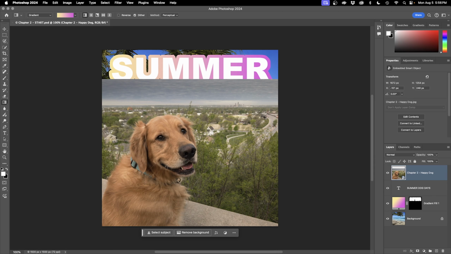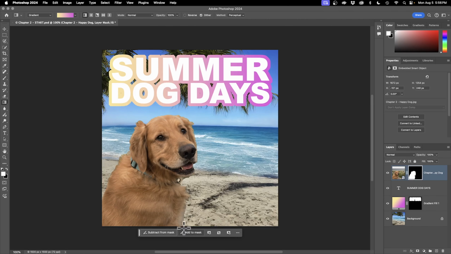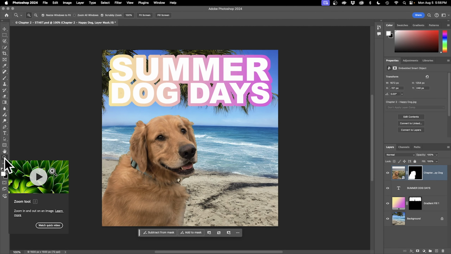All right, so let's remove the background from this image. And we can see that when we added it, my little contextual taskbar right here just goes, oh, you want to remove the background? I'm like, yeah, okay, remove background. And it does a pretty good job, but let's take a closer look at it and see if it did a good enough job. So I'm going to hit Z for zoom tool, or I'm going to click on the magnifying glass over here on the left.